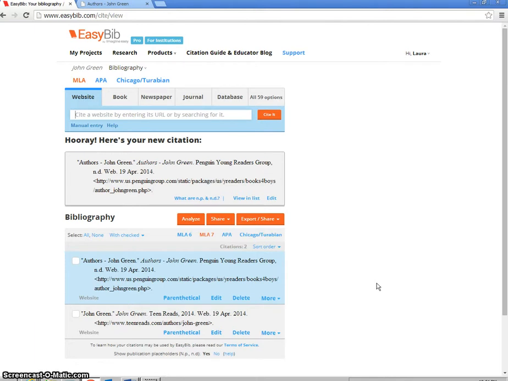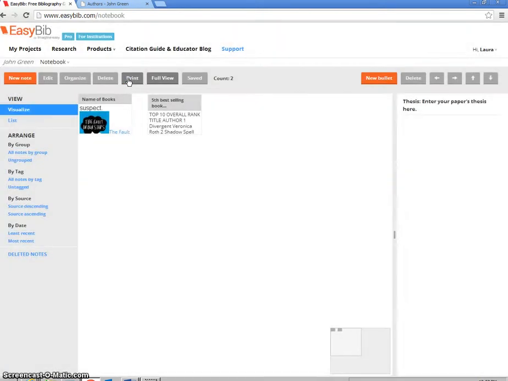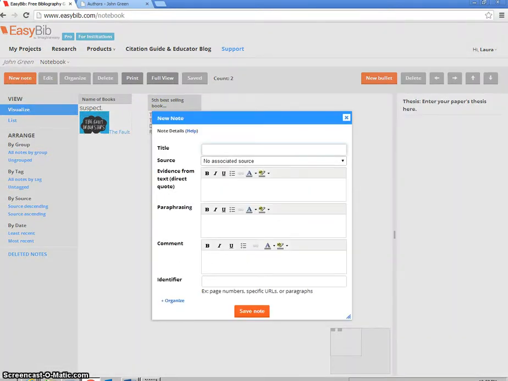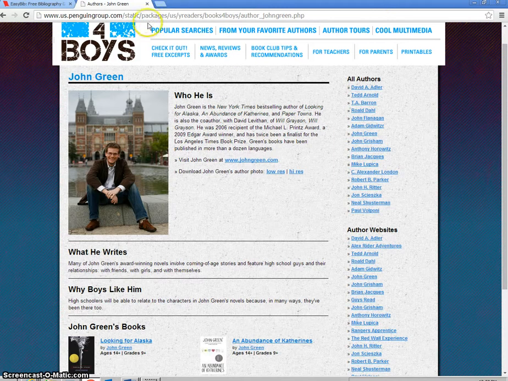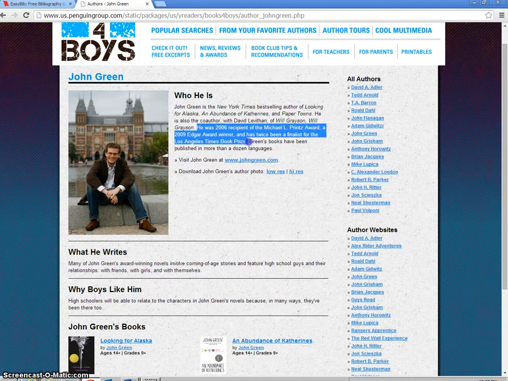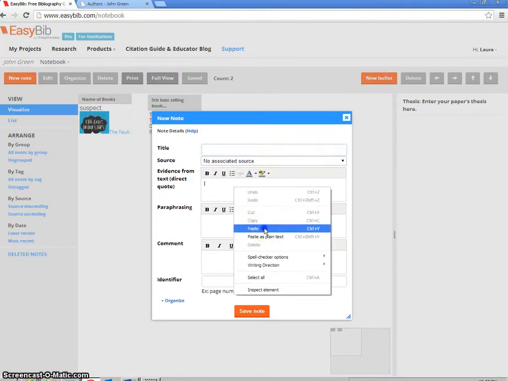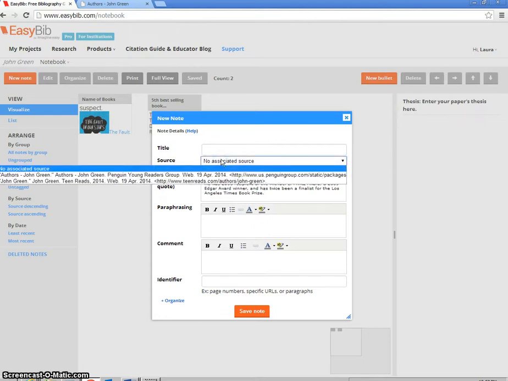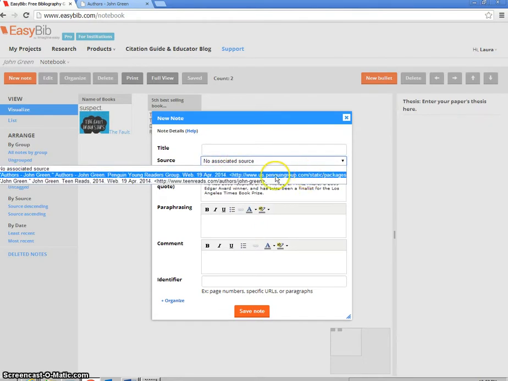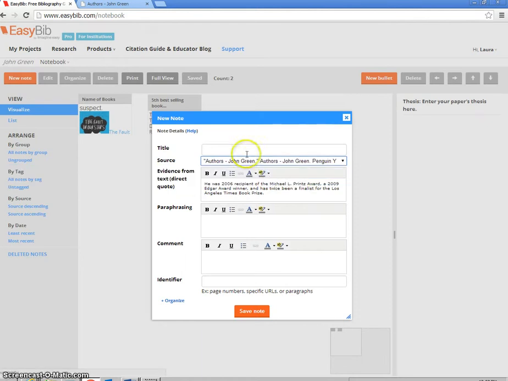All right. So then to add a note, what we're going to do is go to the bibliography tab, notebook, and then we're going to add it. Oh, look, there are two other notes that we've done. We're going to add a note. We're going to go back over to the web page, and we're going to copy and paste exactly what it says. We're going to associate it with the penguin.com website that we've already added, and we're going to call this awards.